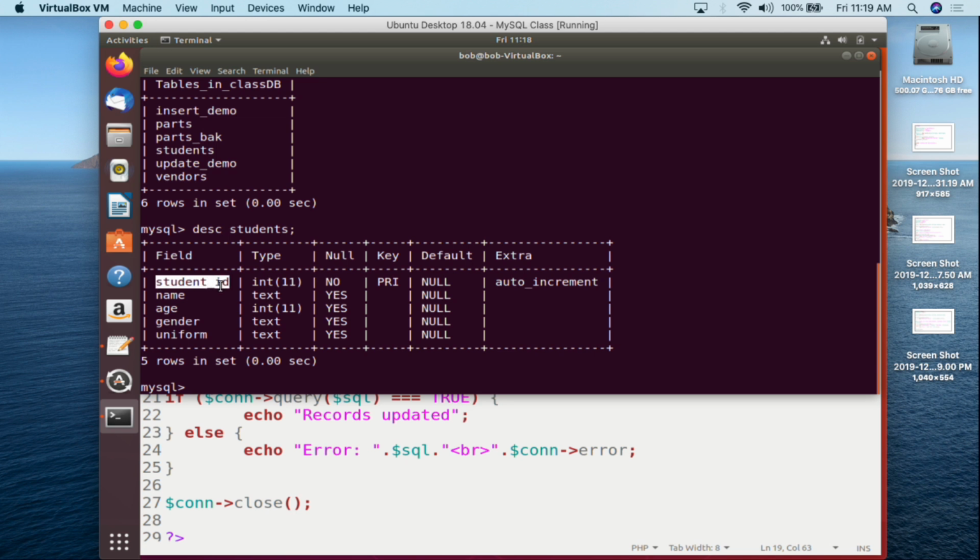The first field is student_id. That is an int, the primary key, and it is auto increment. So basically this just increments up by 1 every time a new record is created. Then we have a field of name, which is a type of text. We have a field of age, which is a type of int. We have a field of gender, which is a type of text. And we have uniform, which is a type of text.